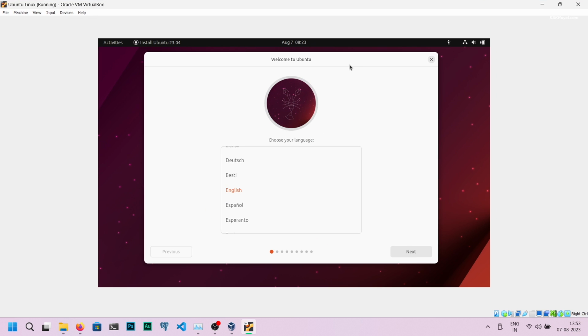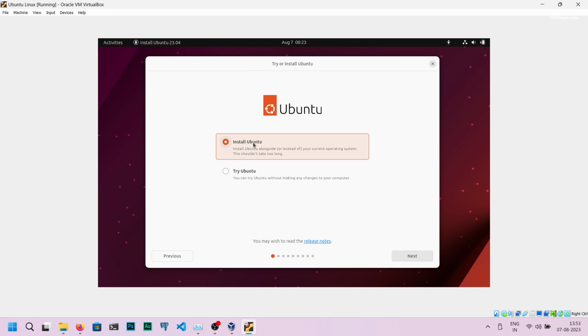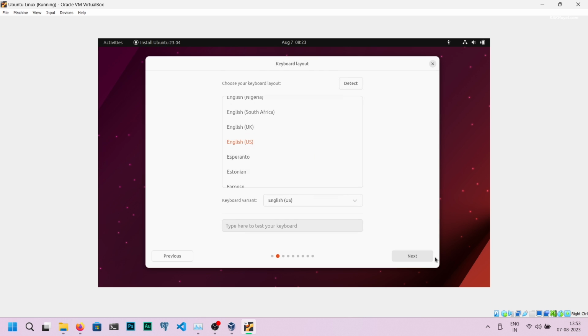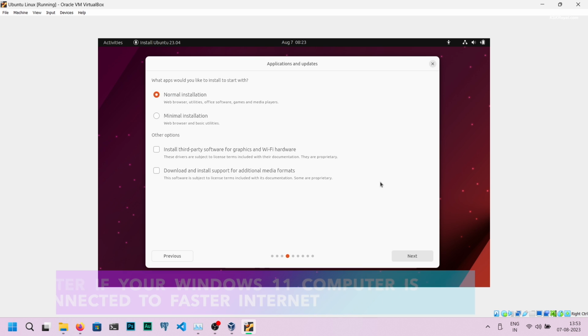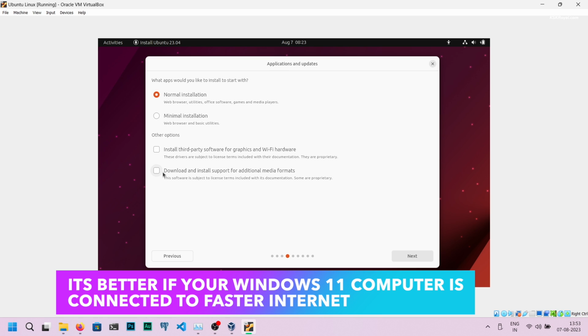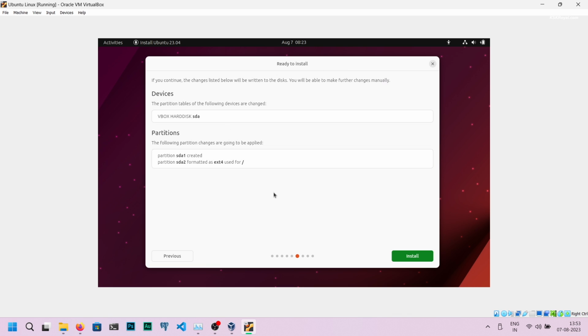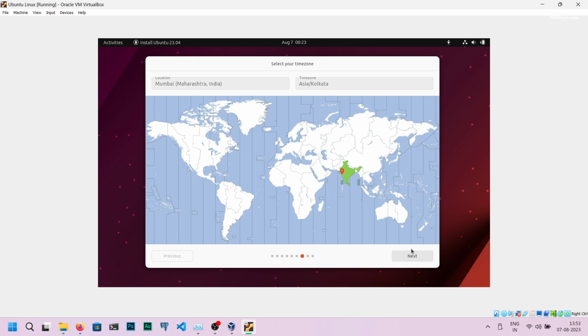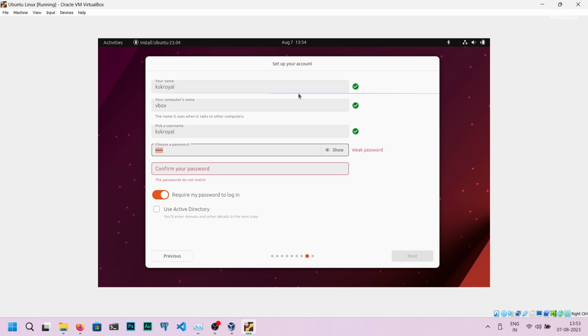Go ahead and set the system language and click on Next. Choose Install Ubuntu. Then select a keyboard layout and click on Next. For the internet connection, leave it as a wired connection and then tick these two options to update Ubuntu while installing and to install some necessary drivers. For the installation type, choose Erase Disk and click on Next. Then select your time zone, set up your user account and click on Next to start installing Ubuntu.